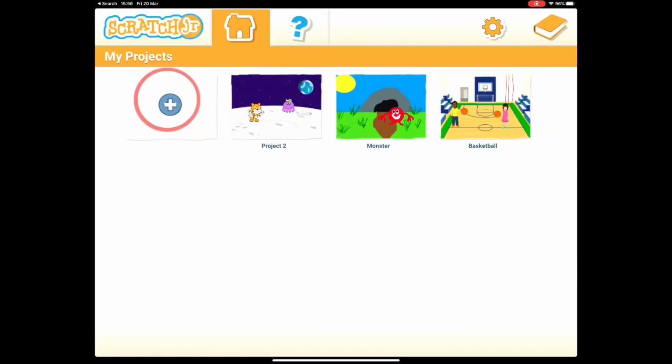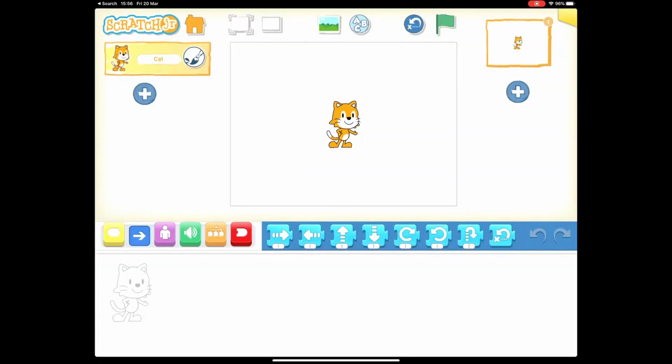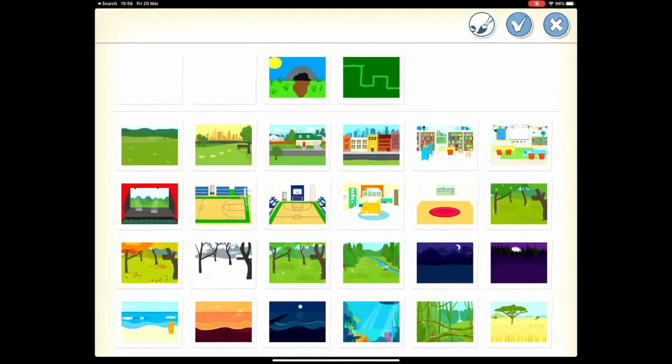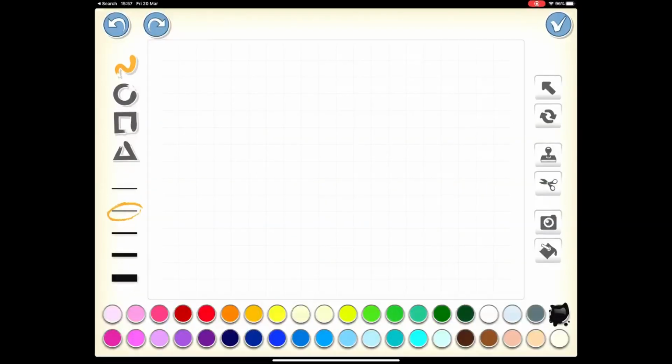Next we're going to tap on the plus button to create a new project. At the top we're going to select the background button. Tap on the paintbrush button at the top. Here we can draw our own background. This is the line tool.